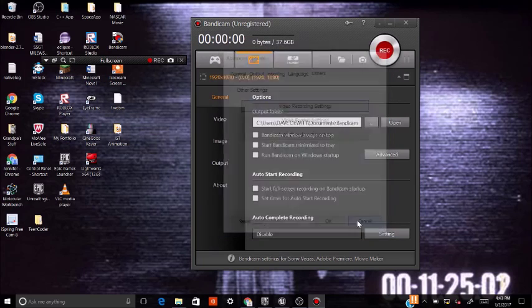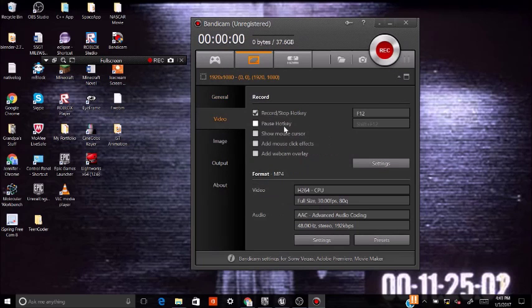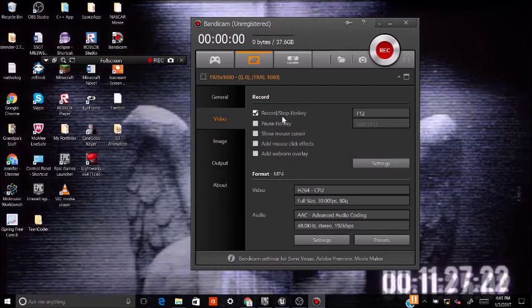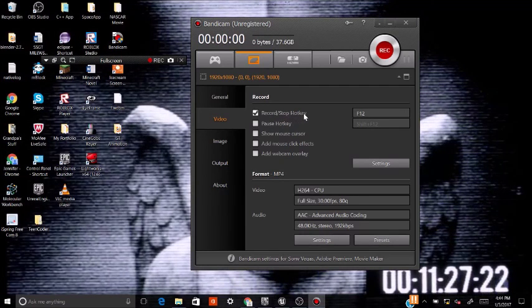And then there's video, which you can set hotkeys, which are very useful. Essentially, what hotkeys are, if you don't know, is that in this example, if you click F12, then it would record or stop recording by just a click of the button. You can also have one for pausing the videos and stuff like that.